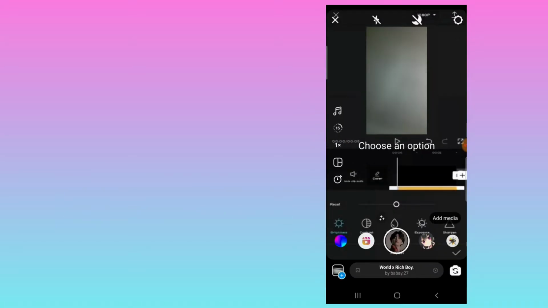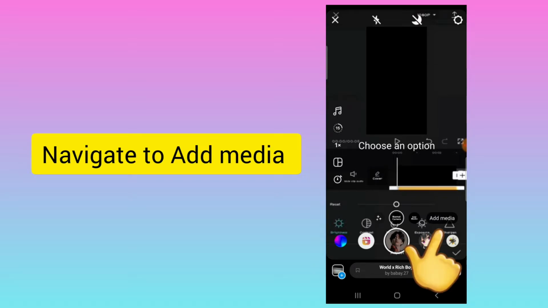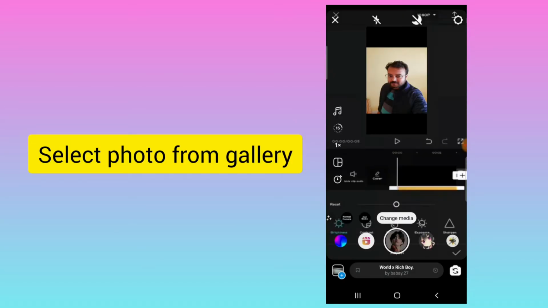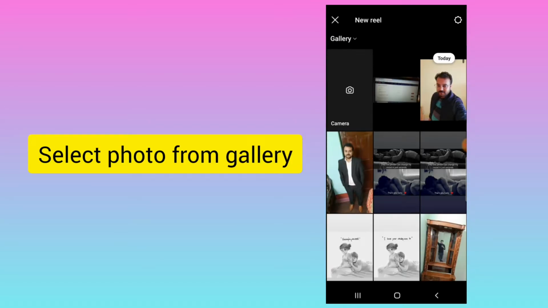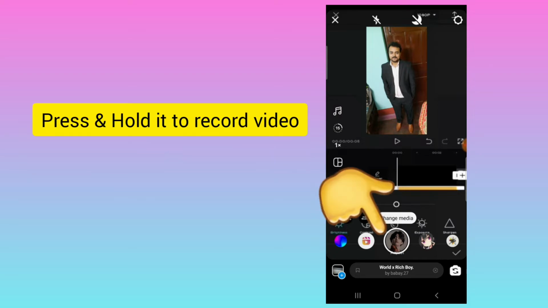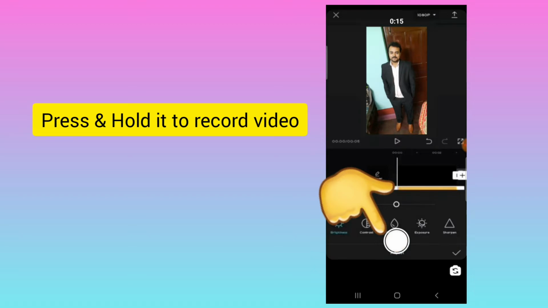Now here you can see there is a normal camera. Go to add photo and there will be a next as add media. Okay, so now here we will click on add media and I will select one video or one photo. Here you can see I have selected one photo. Now press and hold on this circle. Your video will start getting ready.